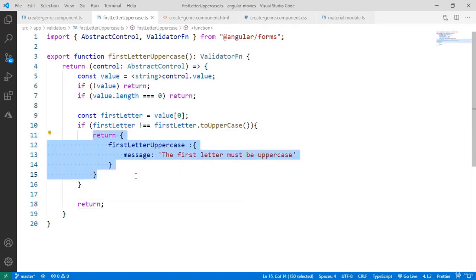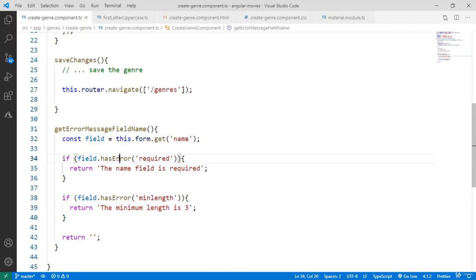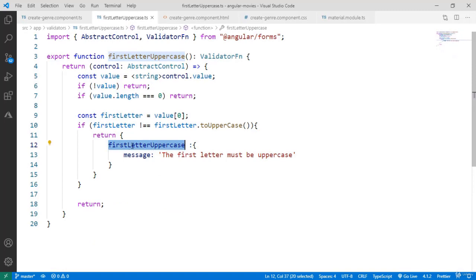Now, what are we doing here? Here what I'm doing is that I am returning an object that represents the error. This firstLetterUppercase property that we have here in this object that we're returning is the name of the error. So if you remember, we had this hasError function, which we use to determine if a certain validation rule was not being satisfied. So we were saying required or minlength. In our case, we're going to use firstLetterUppercase as the name of this error.